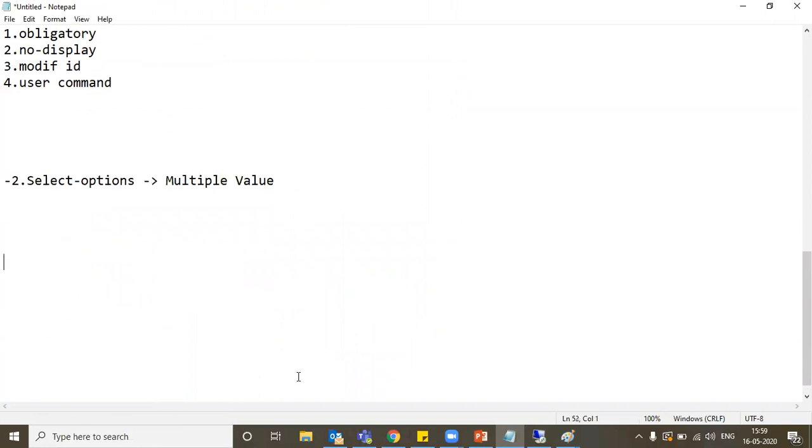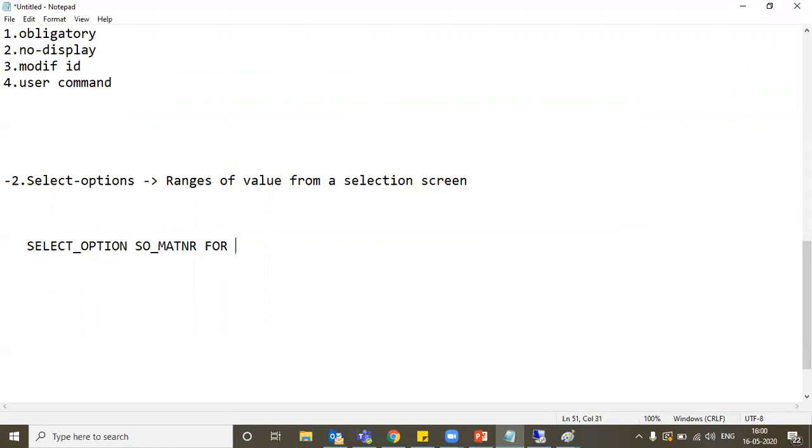Now in select options, what are the things here? This is used to take ranges of values, not multiple values. Basically, it takes ranges of values. How can it be declared? It has to be SELECT-OPTIONS. I have to give SO_MATNR for MARA-MATNR.